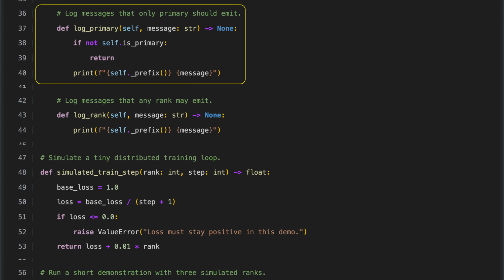This function logs messages only from the primary rank in a distributed system. It first checks whether the current instance is the primary rank, and if not, it exits without doing anything. If it is the primary rank, it builds a log prefix that includes the current time, rank information, and the primary role. It then prints the full log message by combining this prefix with the given message. So only the primary rank outputs these important logs, and other ranks do not add extra clutter.